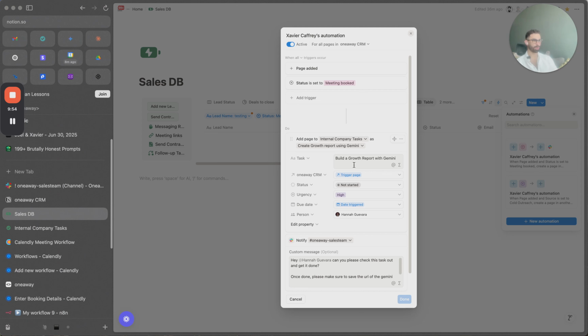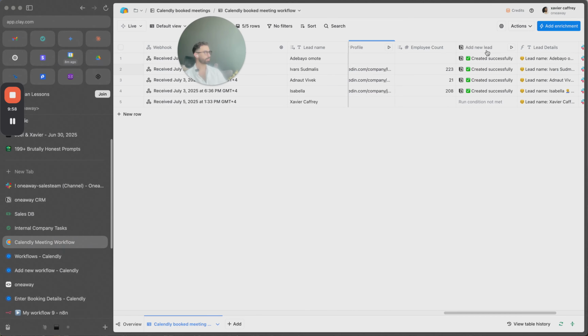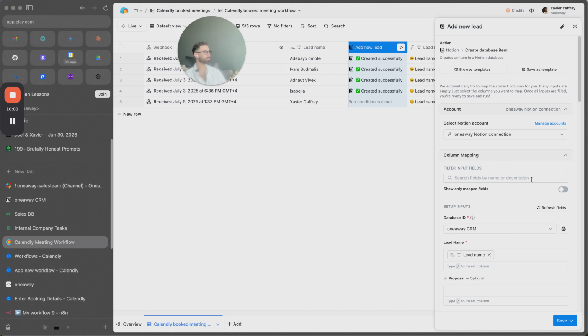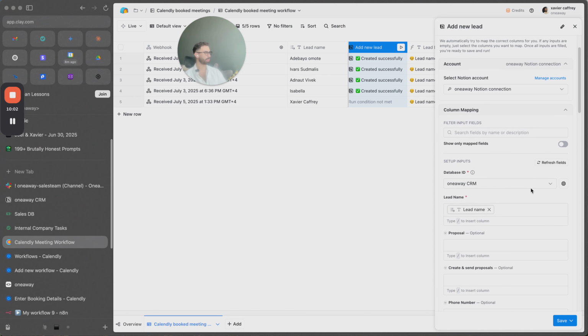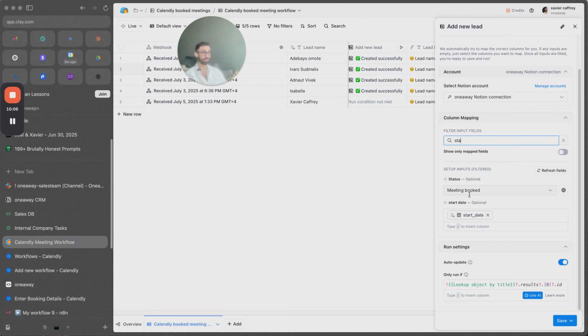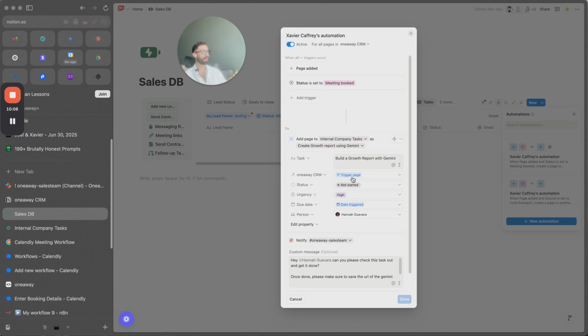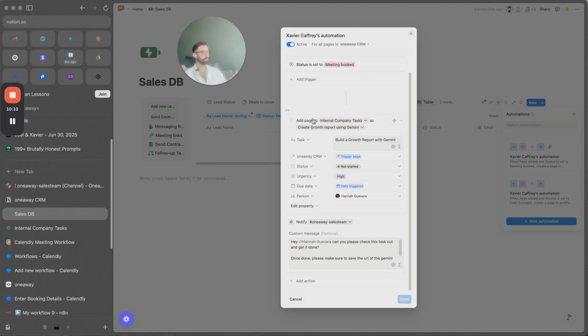status is set to meeting booked, because if we go back here, when we're adding the new lead, let me just remind you again. The status is meeting booked, right? So when that happens, we're saying we want to create a page in another database called internal company task. That's where we track all of our sales related tasks.